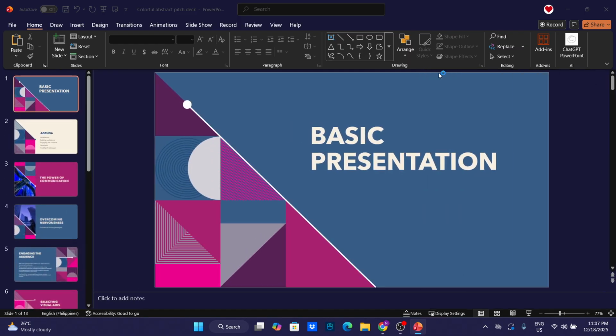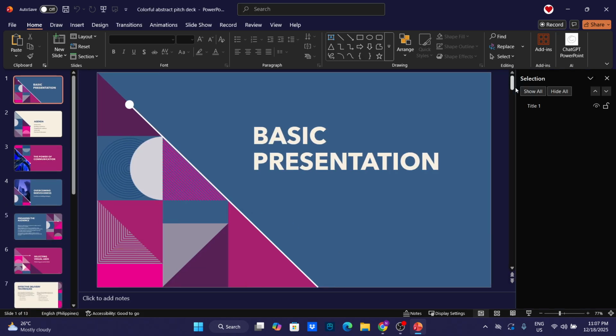With your slide open, look to the ribbon at the top and make sure you're on the Home tab. From there, find the Select option, click it, and in the menu that appears, choose Selection Pane. This opens a panel on the right side of your screen that lists every object on your current slide, essentially giving you a clean, organized view of all the elements you're working with.